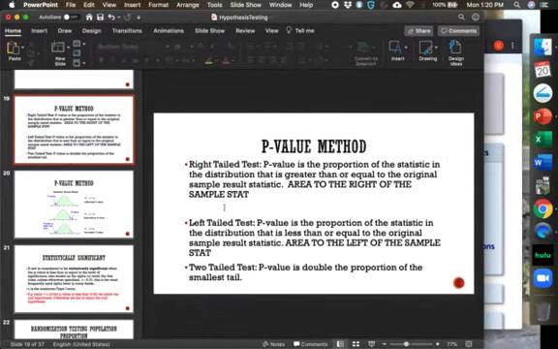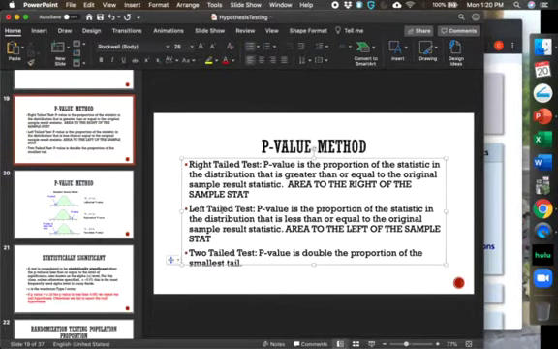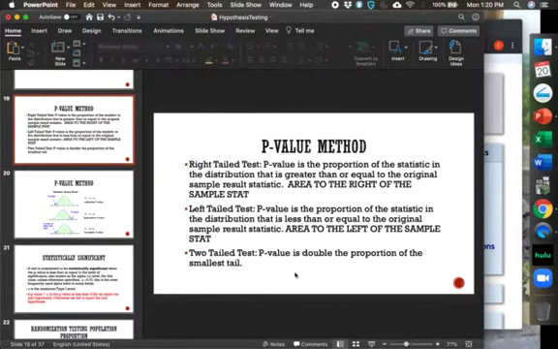So what is my two-tailed test? My two-tailed test is that the p-value is double the proportion of the smallest tail. So these tails will be the same, or approximately the same size. So when we find this two-tailed test, we'll simply double the smallest tail. Let's take a look.